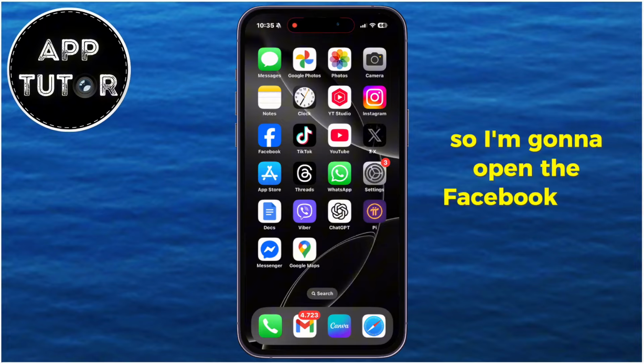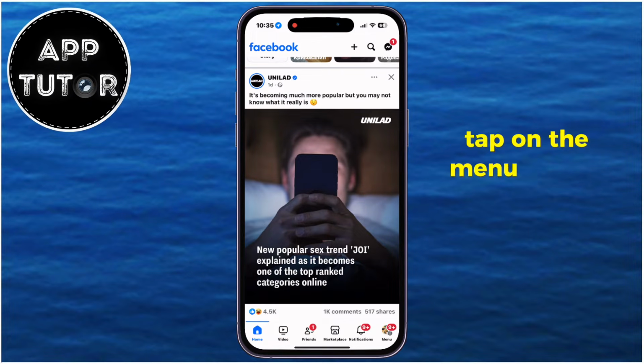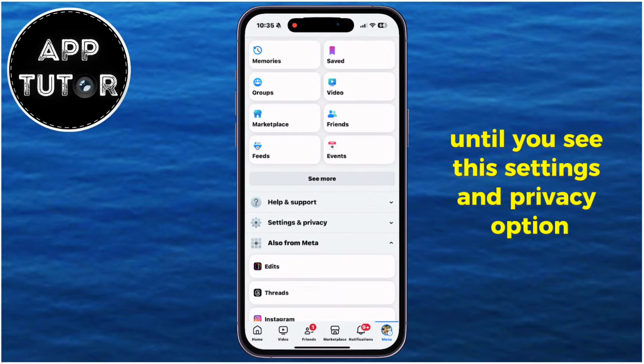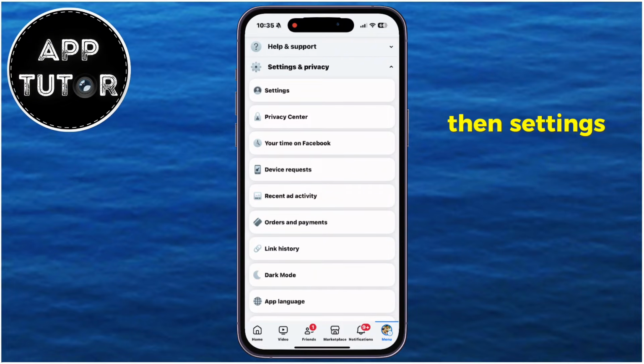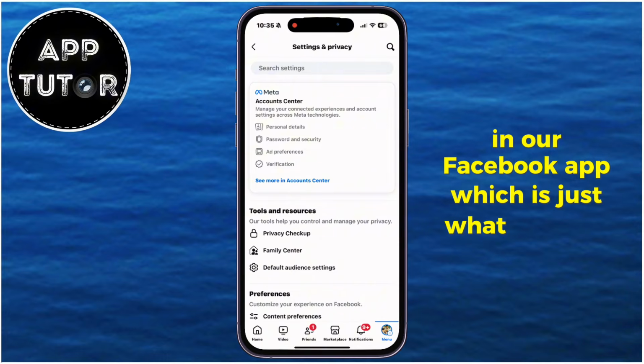So I'm going to open the Facebook app on my phone and make sure you're logged into your account. Tap on the menu option at the bottom right corner, and then we'll go to the bottom of this page until you see this Settings and Privacy option. Then Settings, and this will open a separate section in our Facebook app, which is just what we need.